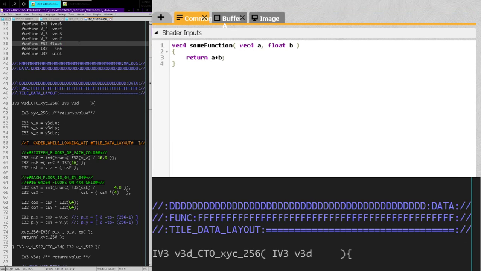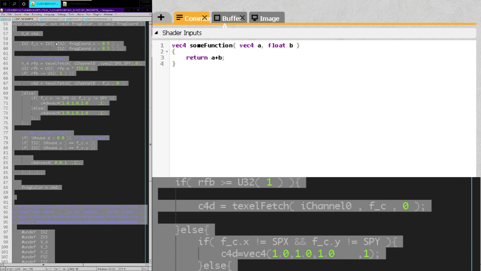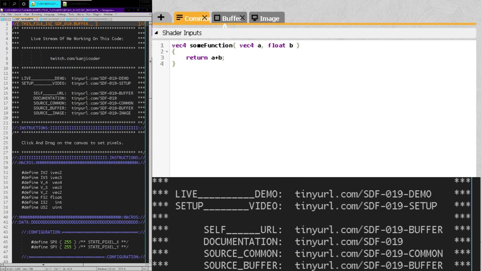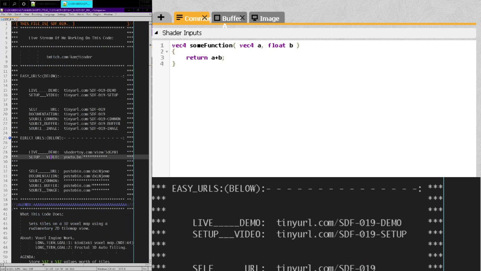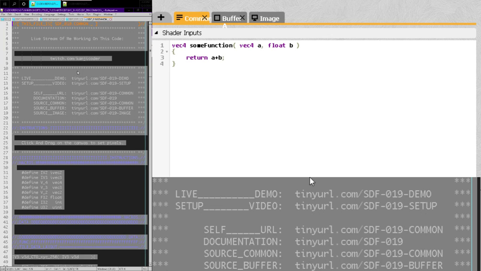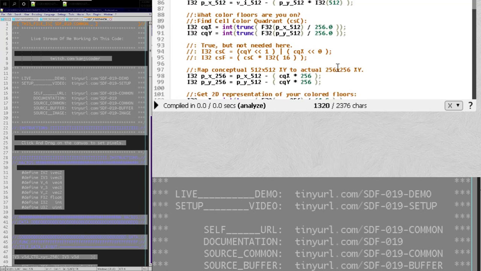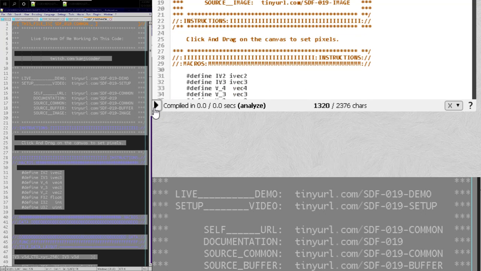And also, did we label it properly at the top? Yes, it's labeled properly at the top. Cool. The self URL is not that. It is common, right? Common. This self is buffer. This self URL should be buffer. And then does this have a self URL as well? Self URL SDF019. Okay, yep, so that's good. So let's take the common code and let's Control A and let's paste it there and hope that our weird defines and undefines don't mess with us.